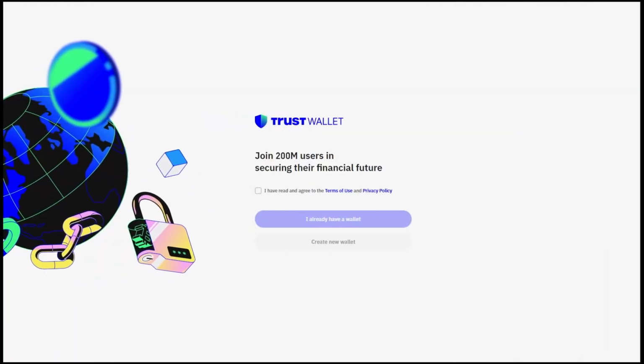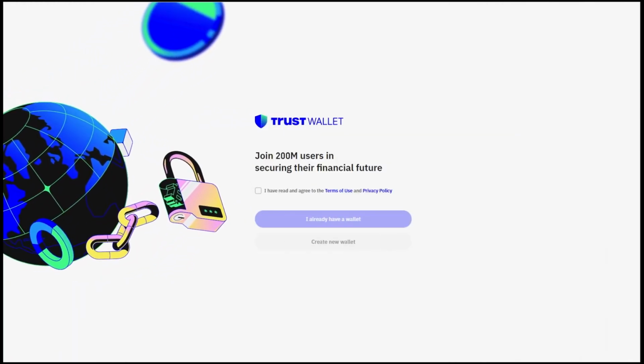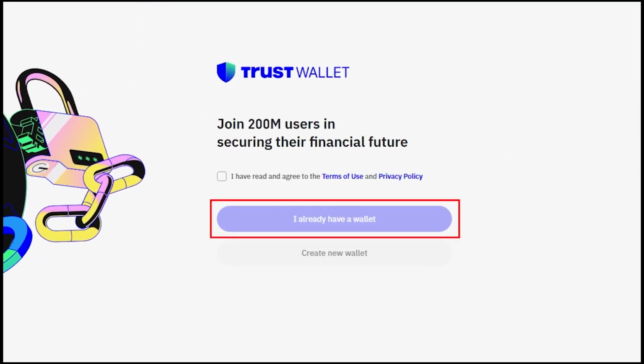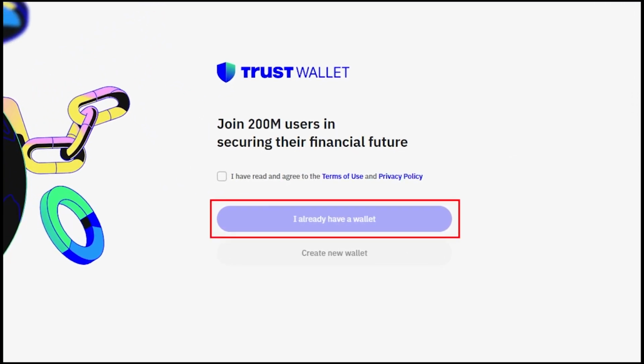If you already have your own wallet and want to connect it to the extension, then at the first step, select I already have a wallet and follow the steps to connect your existing wallet.